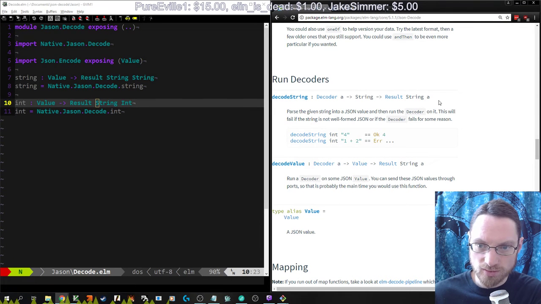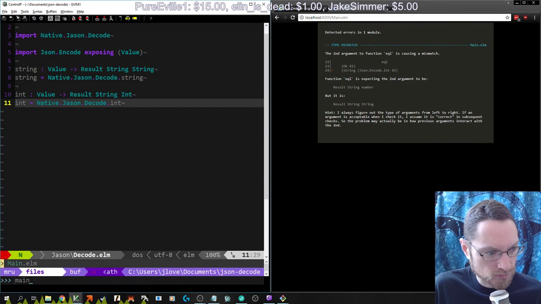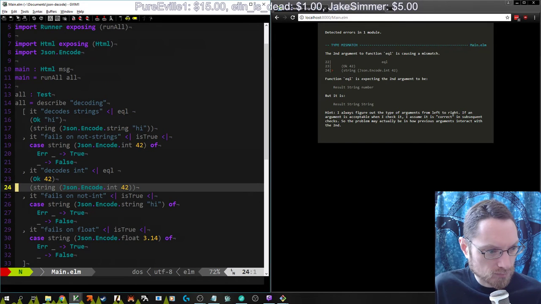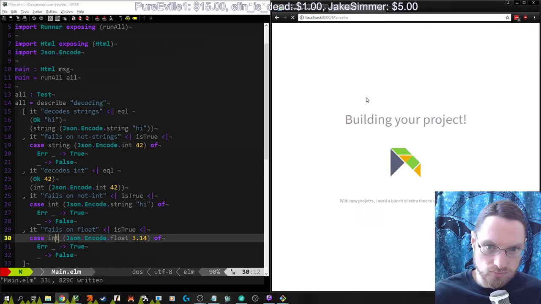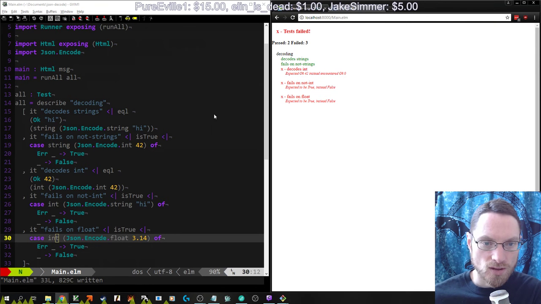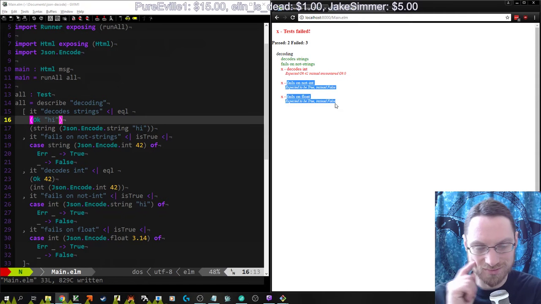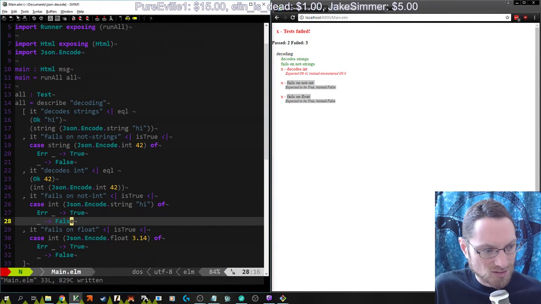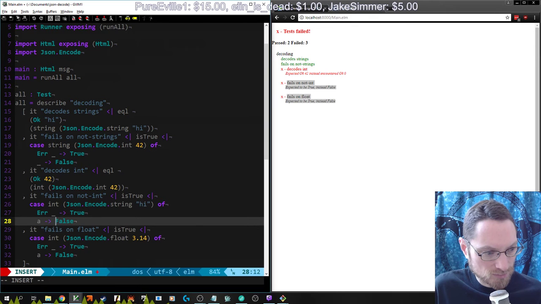Result string A, where A is the type you're decoding. Okay, this is 24. Oh, because I have to actually convert all of these to int. Okay, so we got, and then these are just two. Man, these are. Can we do?